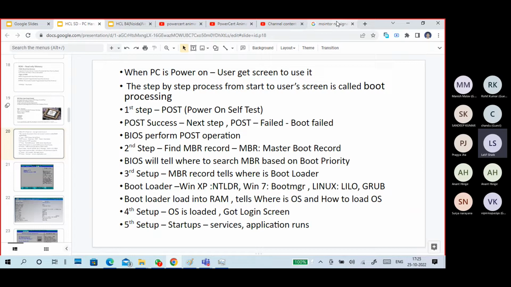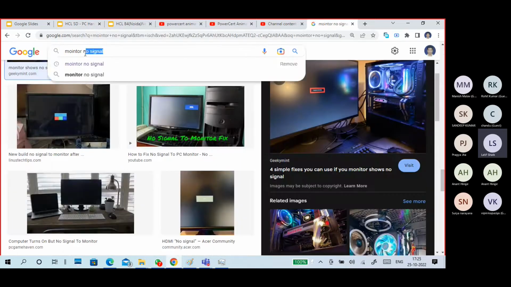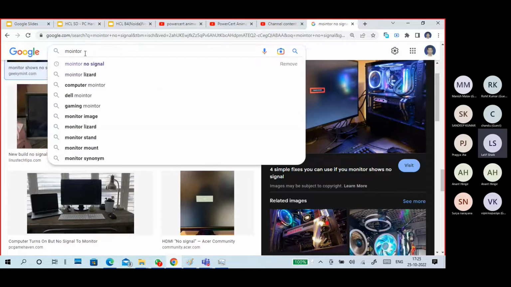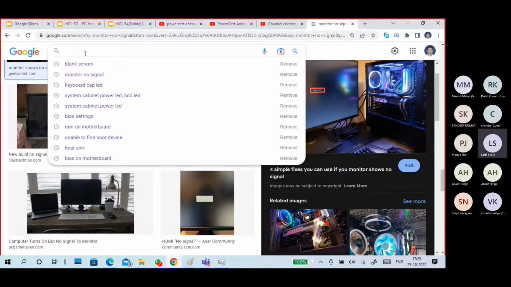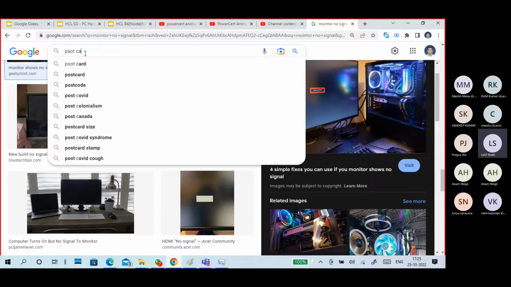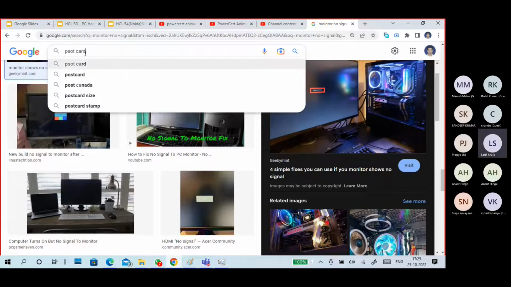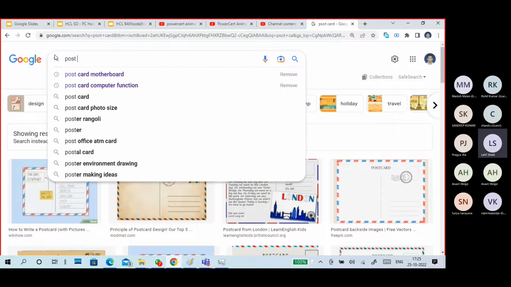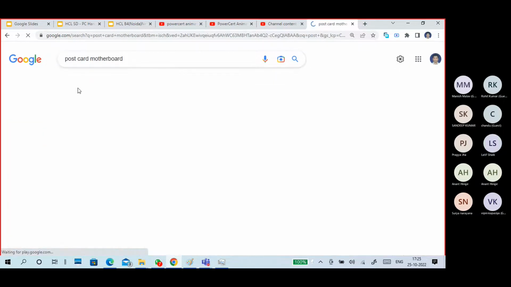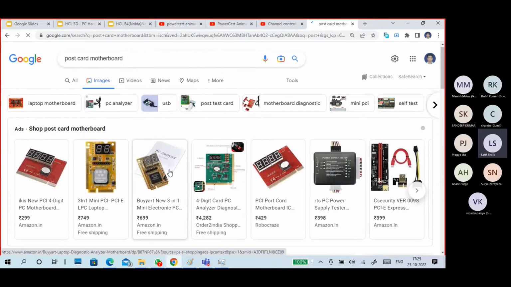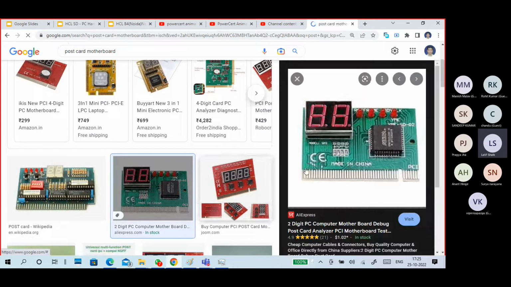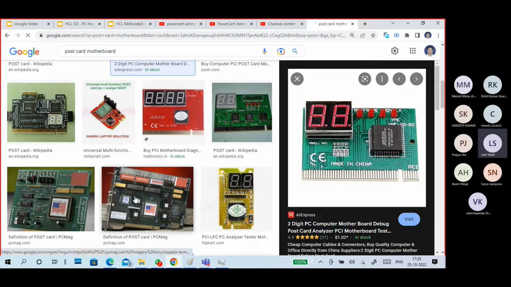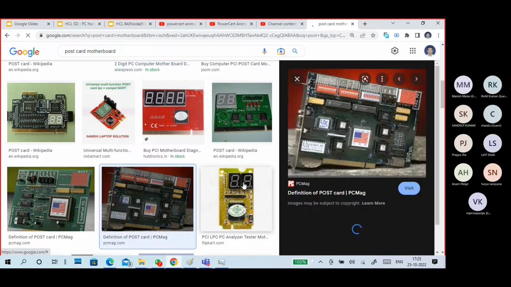Next one is you will get a continuous beep sound or no beep sound. Okay, no beep sound. So that is why you should use a POST card. This is the POST card. So you have to use a POST card. It is shown like this. You have to insert it into your computer. It displays some numbers. Based on that, we can understand what the problem is.